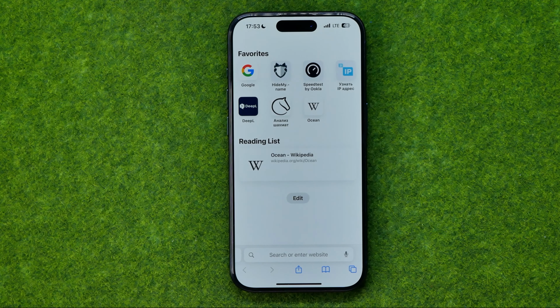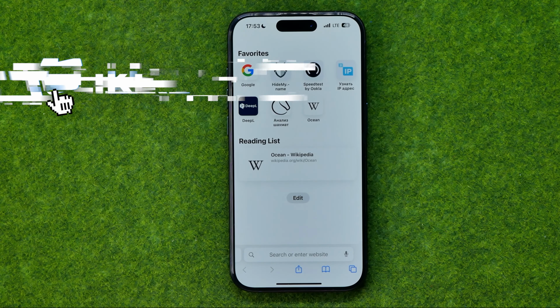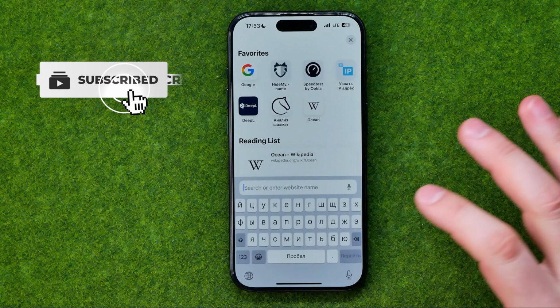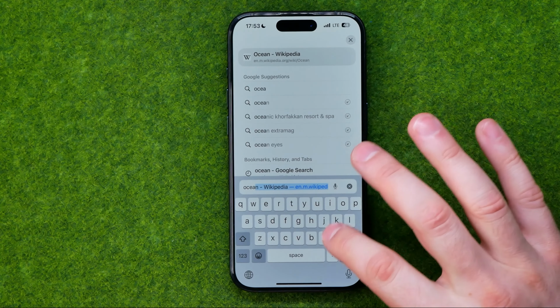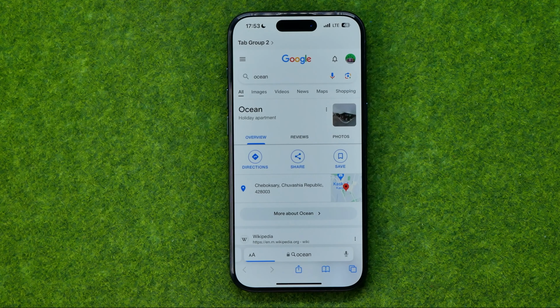In this video, I'm going to show you how you can easily change the default search engine in Safari on an iPhone or iPad. Be sure to watch the video to the very end so you don't make any mistakes. Let's get started. By default, if we try to search for something in Safari, it will use google.com as the default search engine. However, we can easily change it.